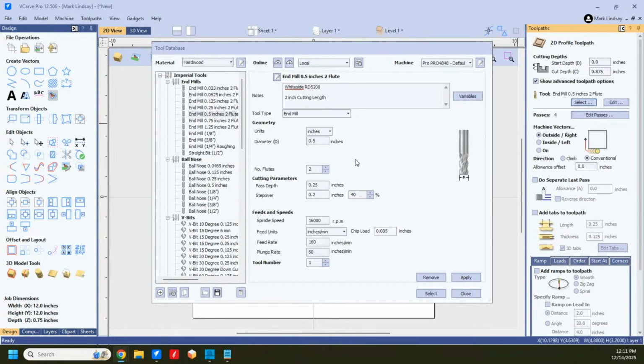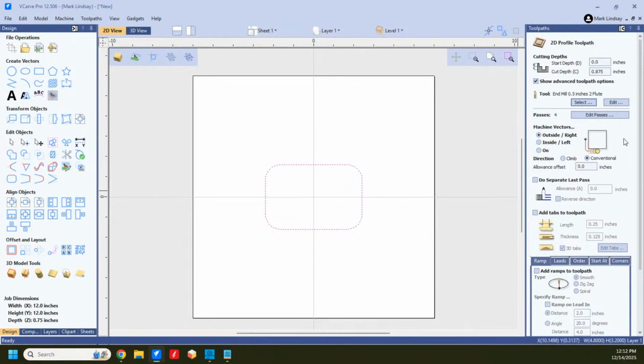Now, I don't want to spend a lot of time talking about feeds and speeds. The main thing that I wanted to get at is that's where the number of passes comes from. It's directly connected to what you have set for a pass depth here. At this rate, going through this thick material, it's going to take 4 passes. But what if we need something special? What if we're cutting through material that we can go through a lot faster? Okay?